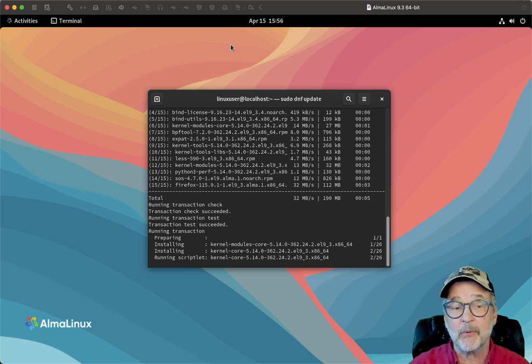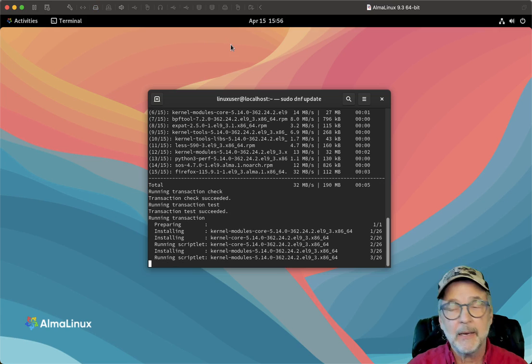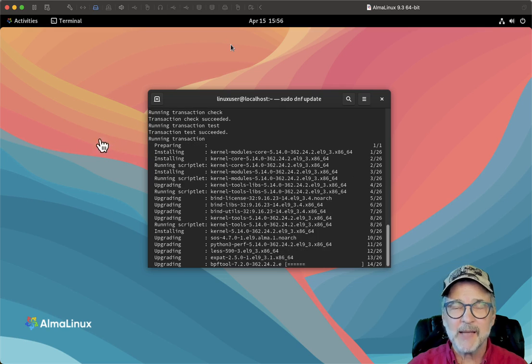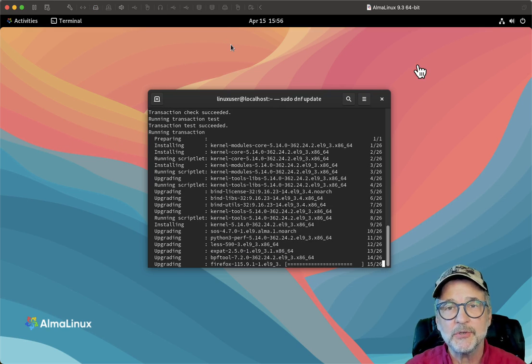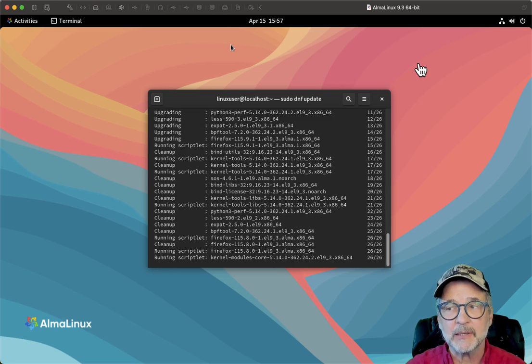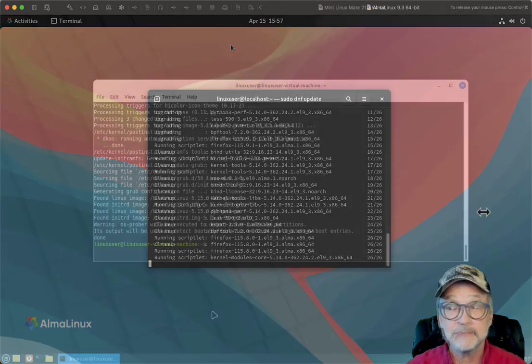That's one of the things that people really like about Red Hat and Alma, that you don't have as many commands. So while this is updating, let's go back to my Mint Debian Linux and see where it is.